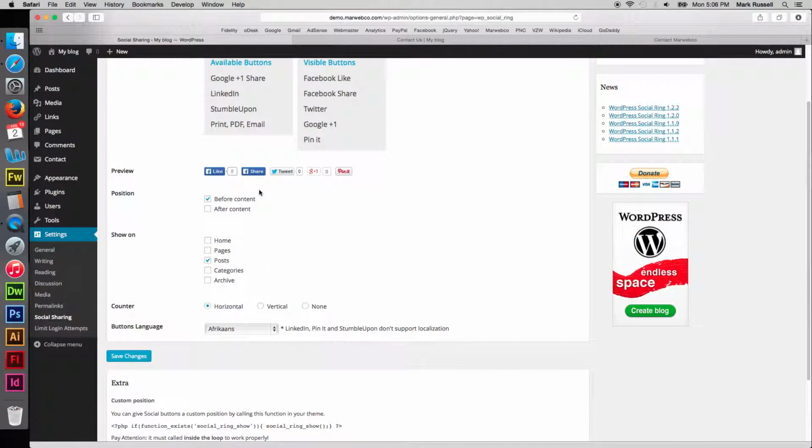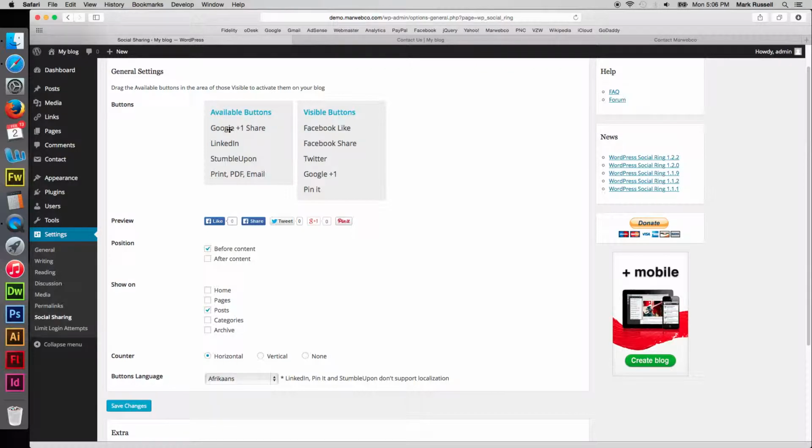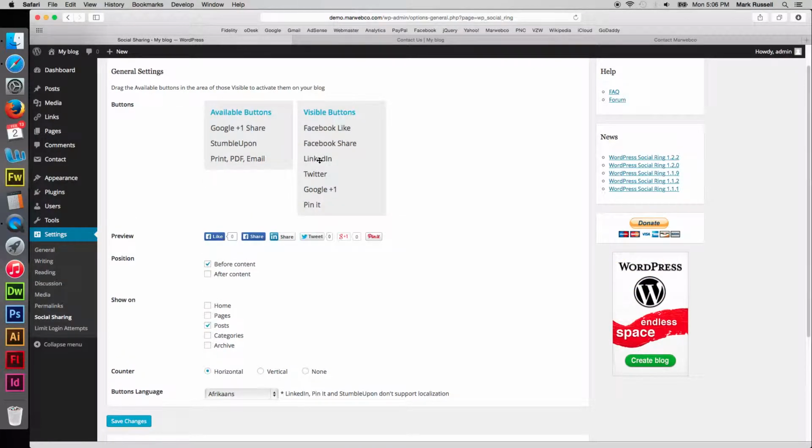There are several options here. Notice that you have available buttons, the Google one, the LinkedIn, that are not going to be visible at the moment, but let's just move LinkedIn over to the visible buttons. We're going to have it before the content as opposed to after the content. This is totally preferential on your blog post. You may want them to read the blog and like it afterwards, or you may want to show them the option before they even get a chance to read the blog so it'll stay on their mind.